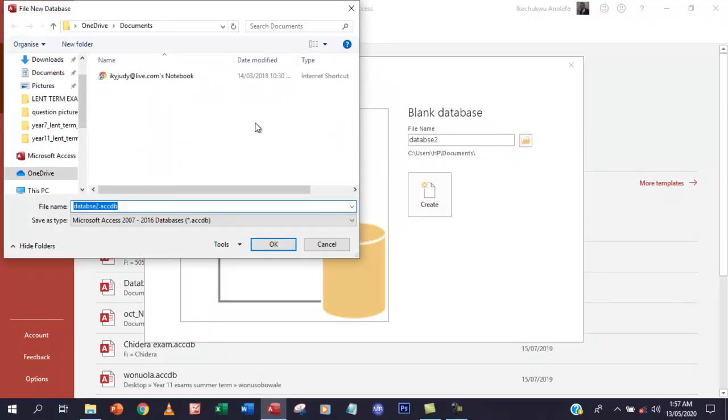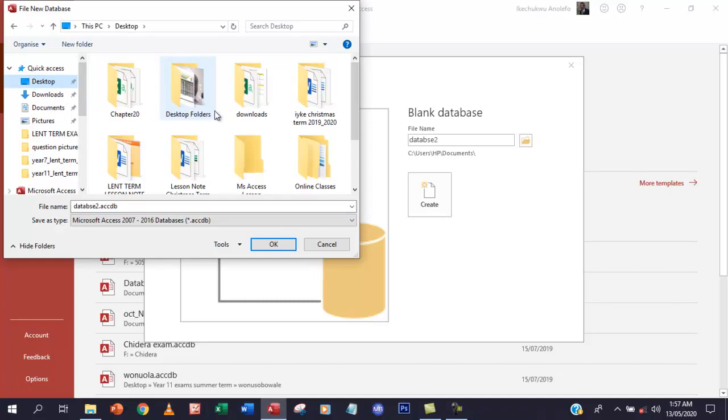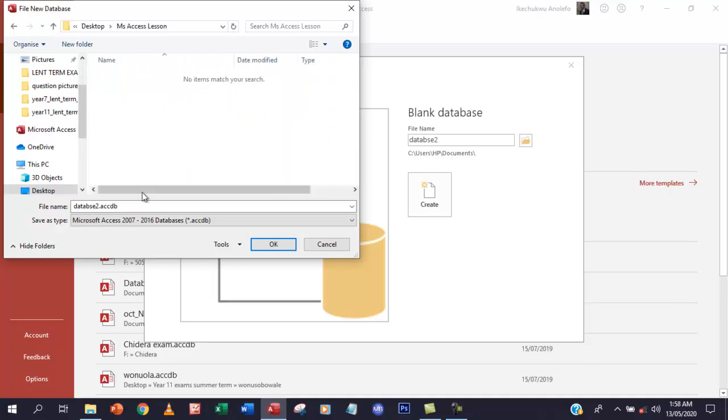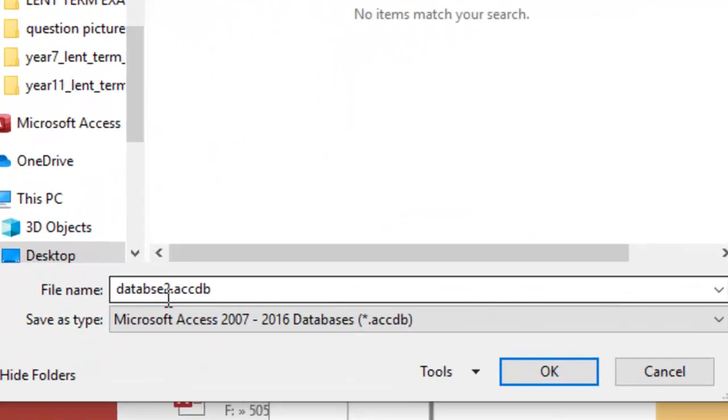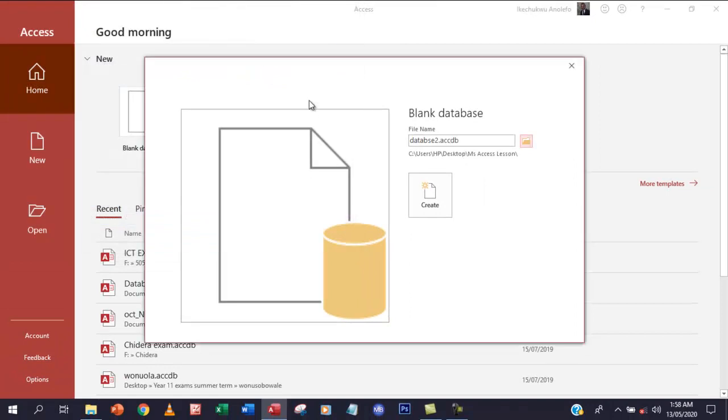I've already created a folder on my desktop and called it MS Access Lesson, so I'm going to save it in there. Remember to see the name right here, and also see the extension, .accdb. Note the extension and the save as type. So I'm just going to say okay.